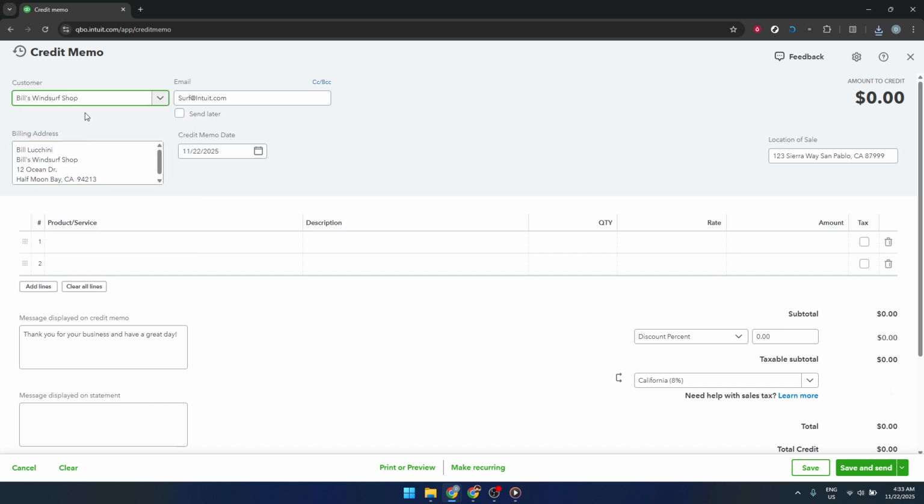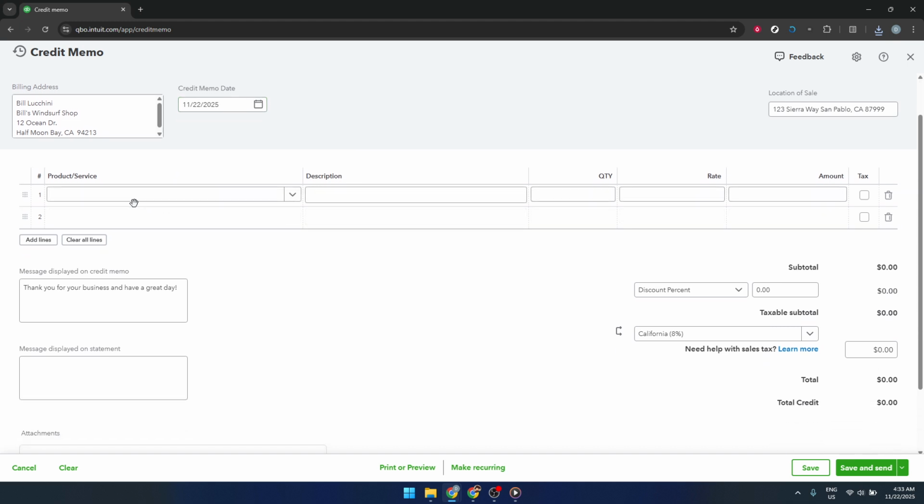Now, set the credit memo date. This is the effective date of the credit, and it affects your reports, so make sure it lines up with when the return or adjustment actually happened. You can also review or fill in other relevant details here, such as the billing address or terms, if needed.